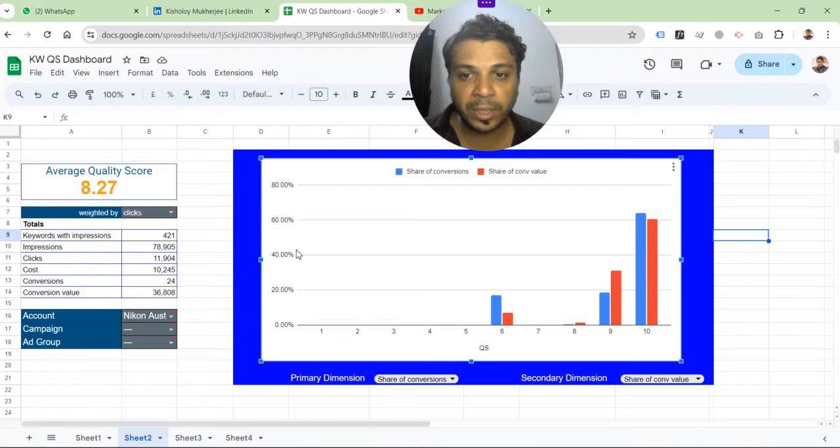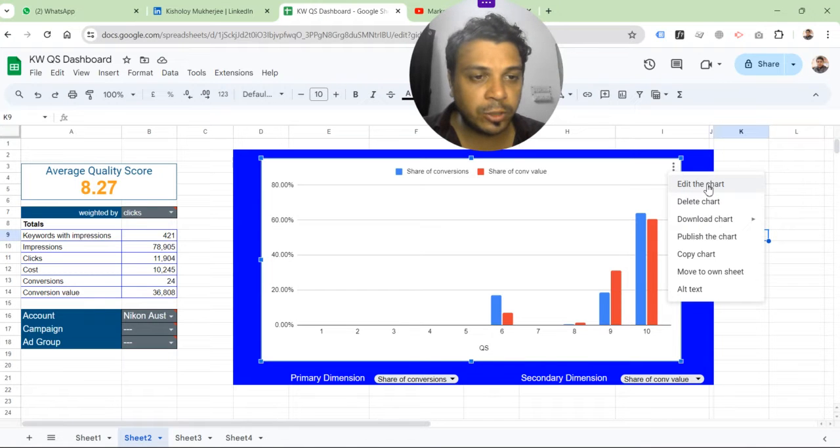Since they're both going to be shares, we're going to have them in the form of percentages. I'm going to show you shortly what these actually mean, how you're going to calculate share of conversion, share of conversion value, share of cost. You might have already guessed, but I'll show you anyway.